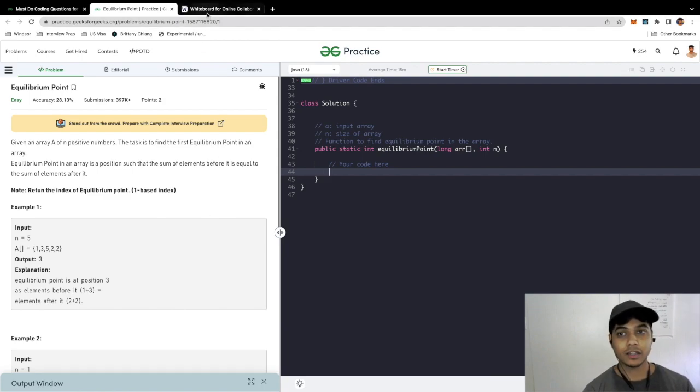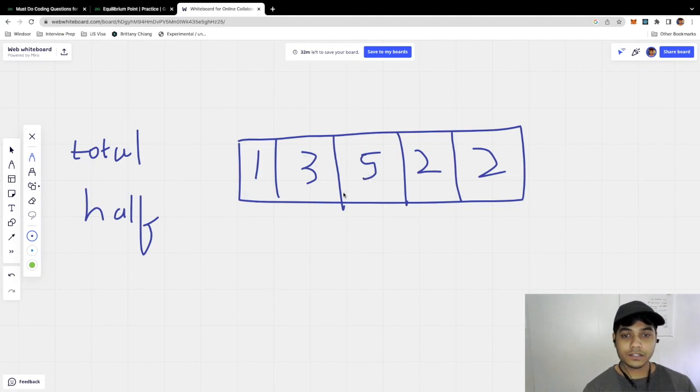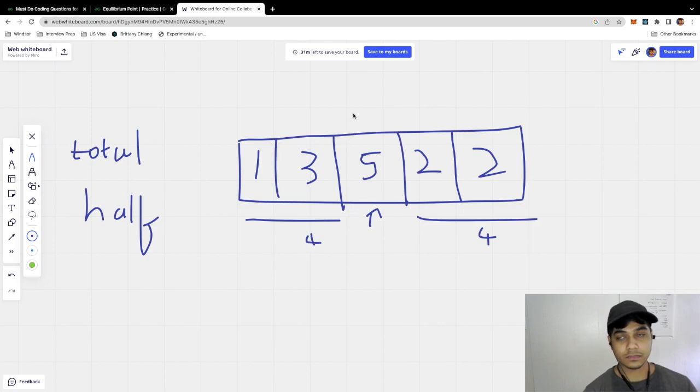I'll just show you an example. So we have 1, 3, 5, 2, and 2 here. We take 5 at this point, and if we add up all the numbers before it, 1 and 3, we get 4. And if we add up all the numbers after it, 2 and 2, we get 4. So in this case, the indices are 0, 1, 2, but 3 is the actual position. So 3 is the equilibrium point for this array. Our solution should be able to find out the location of the equilibrium point in an array.